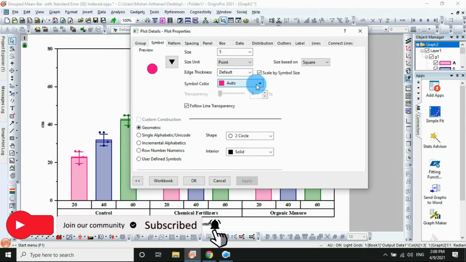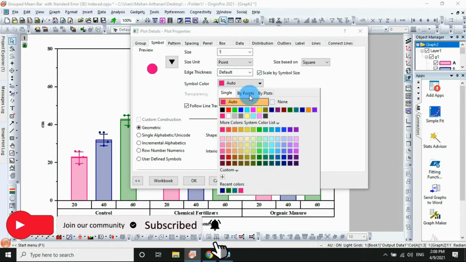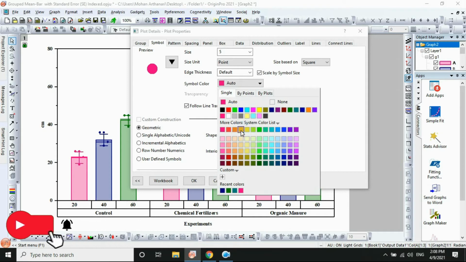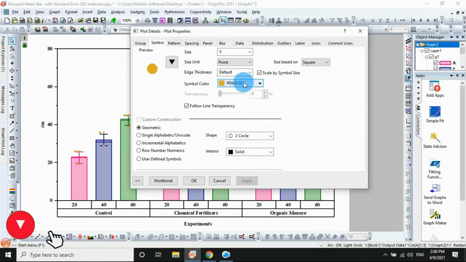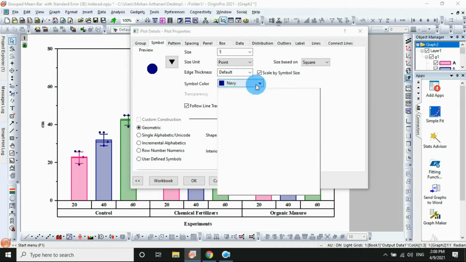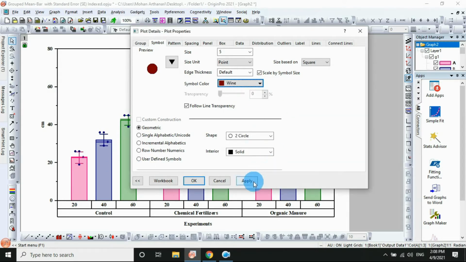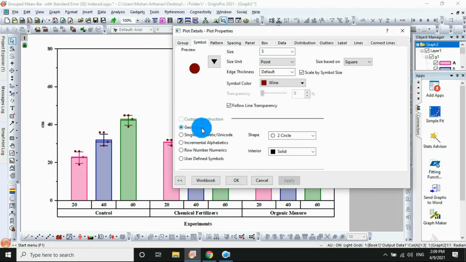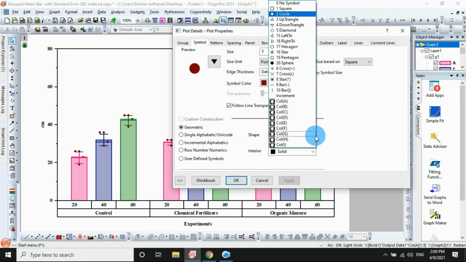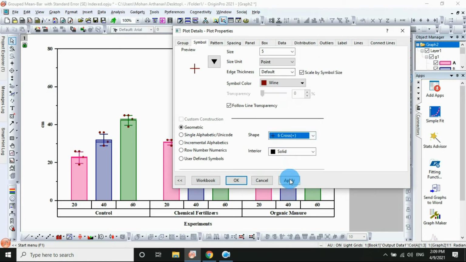Then for the same symbol color, change the symbol color menu. Any color you like, change that one. Select the different colors. The menu for the customized symbol, the geometric symbol, and more symbols are available. The symbol color change.